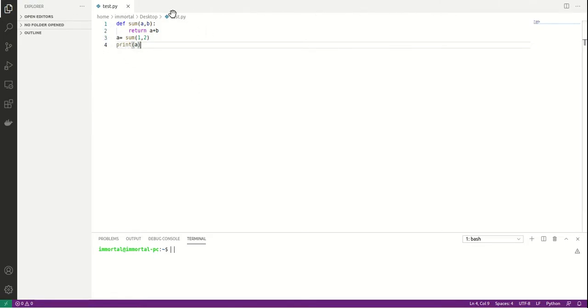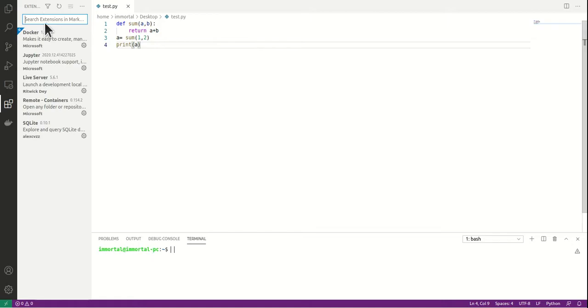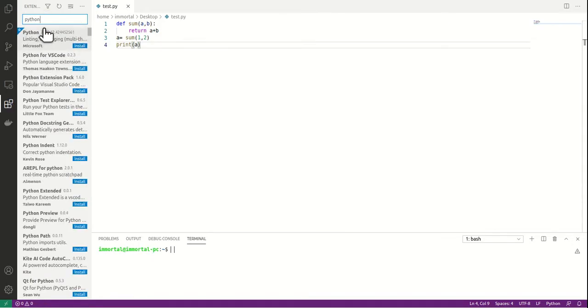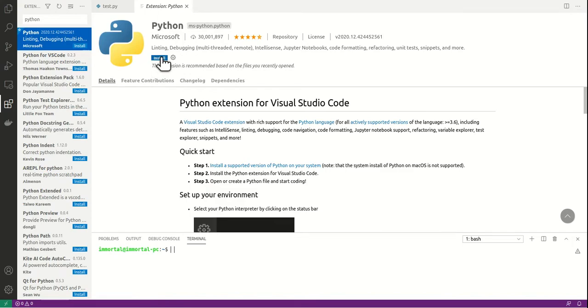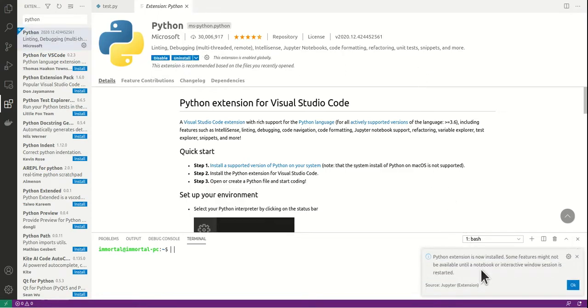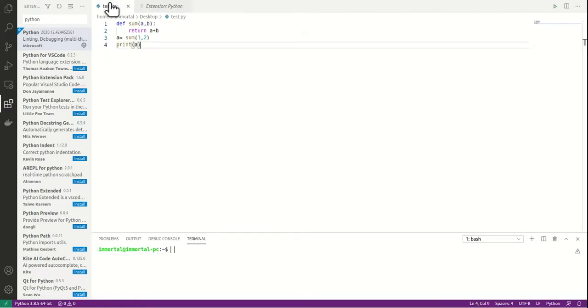I have opened Visual Studio Code and a sample Python program. To install the extension, you can go to the extension section and search for Python. We are looking for a Python extension by Microsoft. Just click on the extension. You will see install button. Click on install. Then you will get a message that Python extension is now installed. Close this message. Go to your Python program.